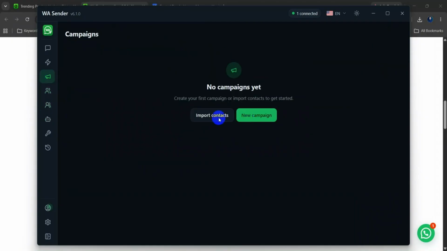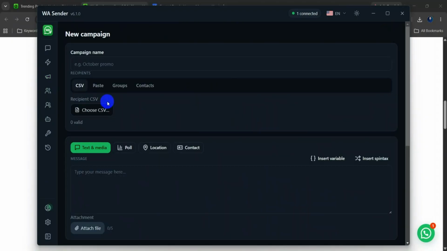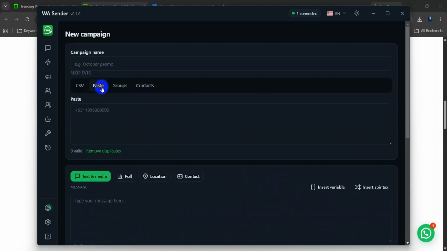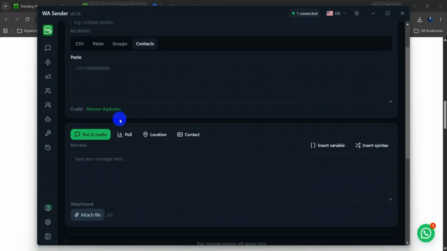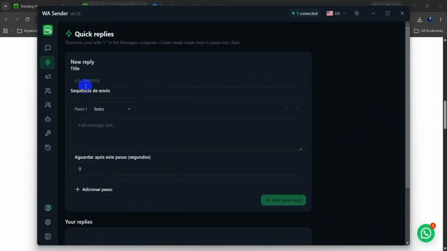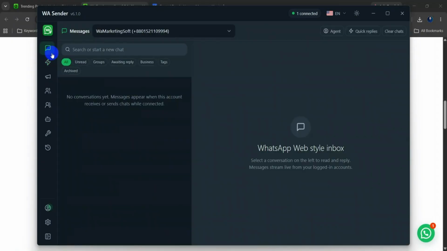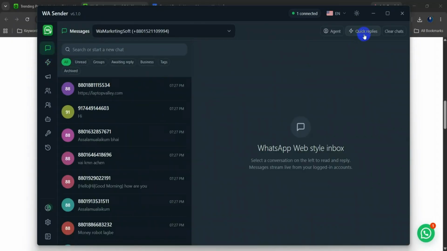and here the campaign option: write a campaign name and copy paste numbers, and upload from a CSV file or import from the contact list. And here the option quick reply, you can easily add a quick reply, and here the option multiple number add and live chat.